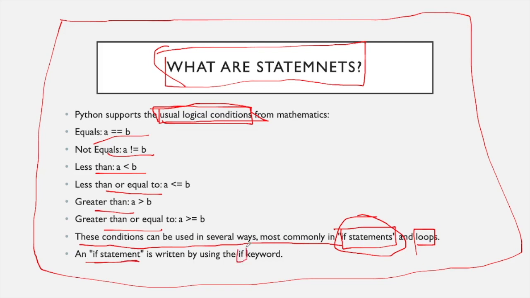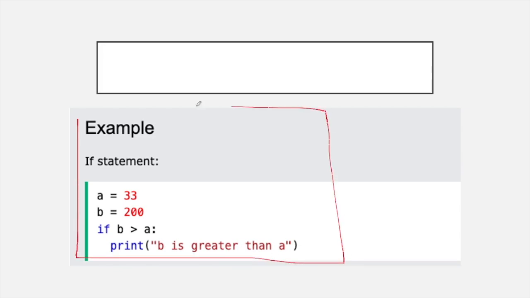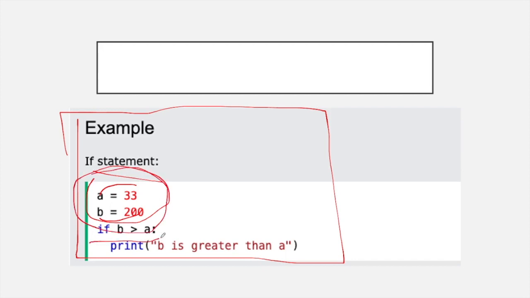We're going to see some examples in code, but here's an example I took from W3Schools. Example if statement: a equals 33 and b equals 200. So we're defining two variables. And if b is greater than a, then it's just going to print b is greater than a. Okay? It's pretty simple.